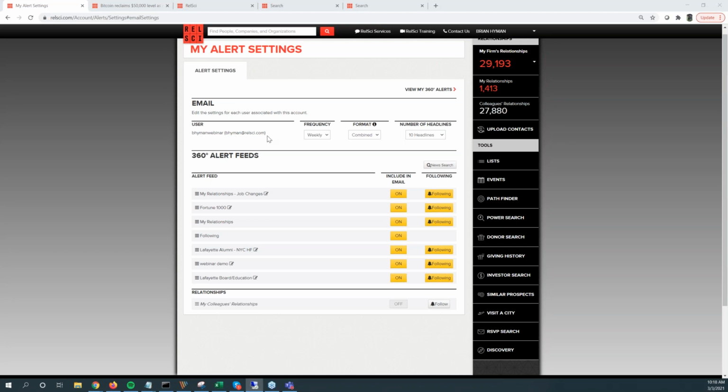Now under user right here, you can see the email that is currently associated with your account. That's right here. So you have username and user email. That's where all of your news alerts are going to be sent.